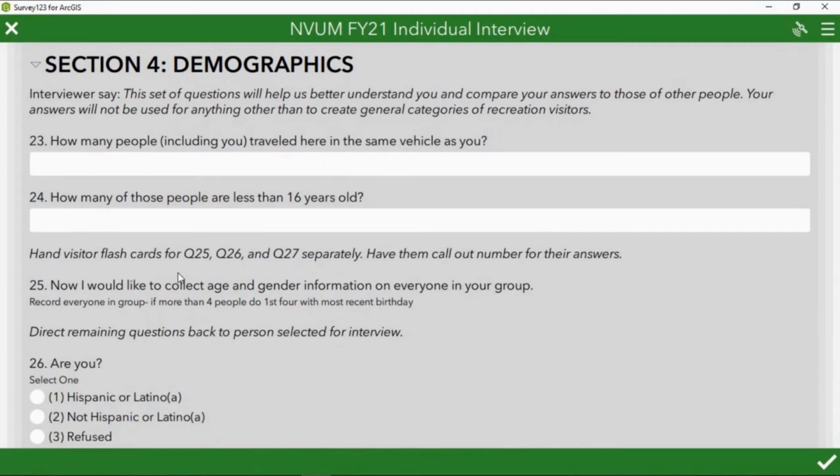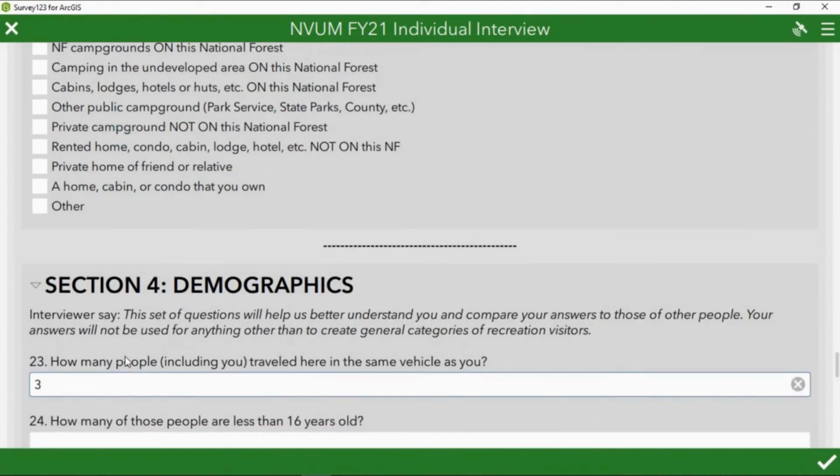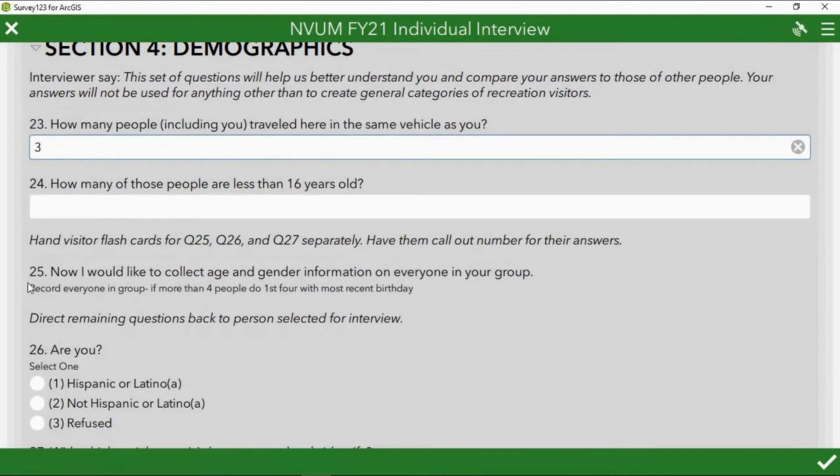Okay, so the next set of questions are demographic questions, and there's usually a flashcard for those, but because of COVID, we're not using them. Just let me know if there's any you're uncomfortable answering. How many people, including you, traveled here in the same vehicle? 3. And how many of those people are less than 16? 1.